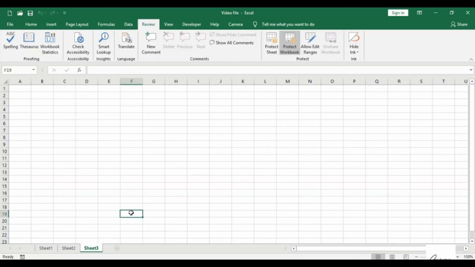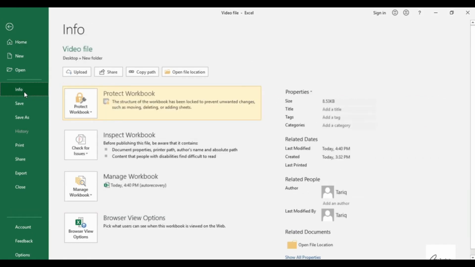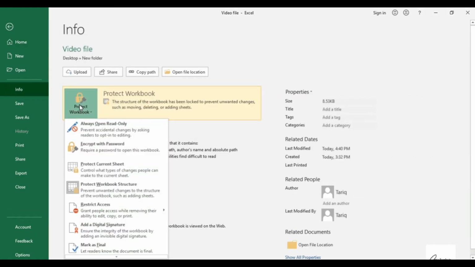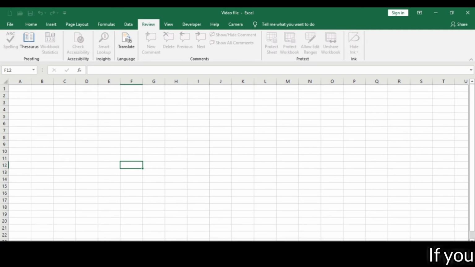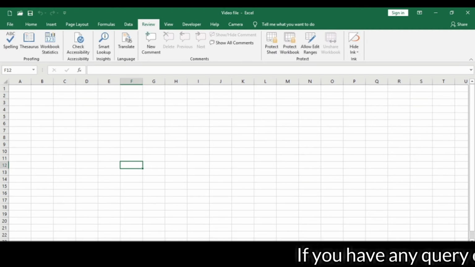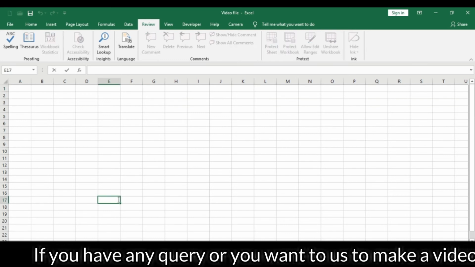Now the question is how to remove this. If you want to make some changes, you want to rename those, so how to do that? You have to go back to the Info option. You have to click on the Protect Workbook option, and click once again on this option, and you'll be able to make changes. Now you are able to make changes, you are able to insert. So that's how we can do this.